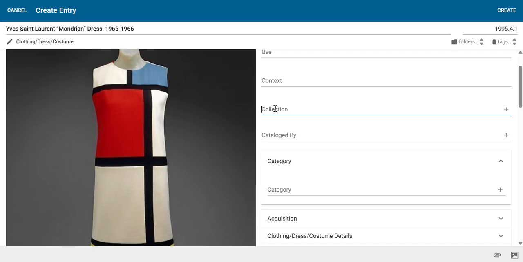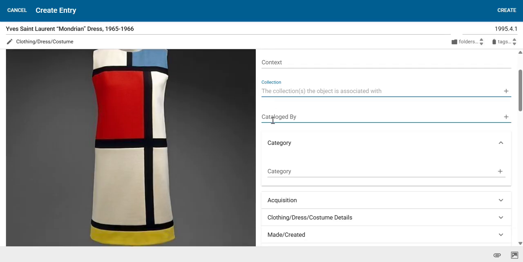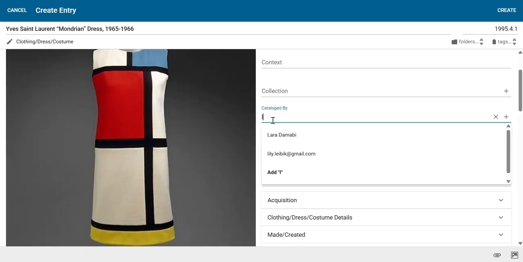Next, we'll move on to collection. This refers to whether the item was donated or sold to SMOC as part of a group. For example, if an organization donated 100 items to SMOC, this is something we would like to have documented and be able to easily search. This field will not be applicable for every item. Next, you'll enter your name in the Cataloged By field.